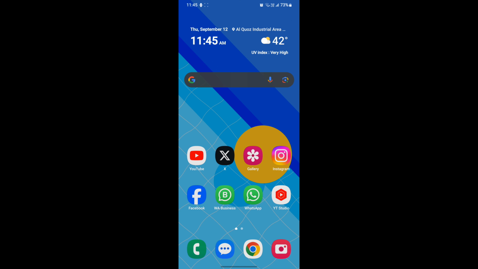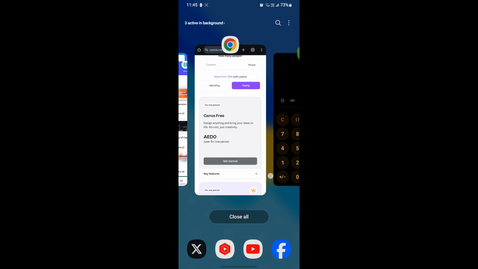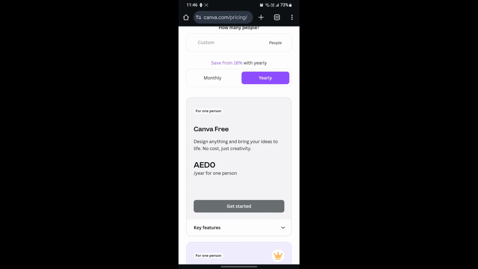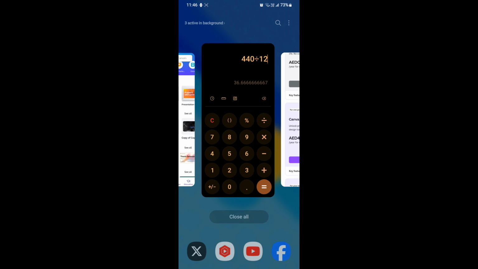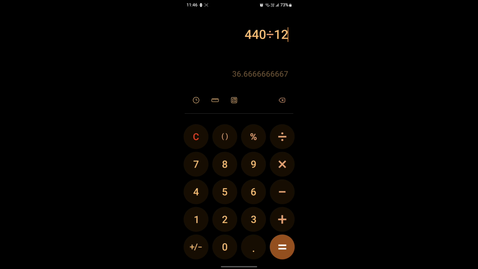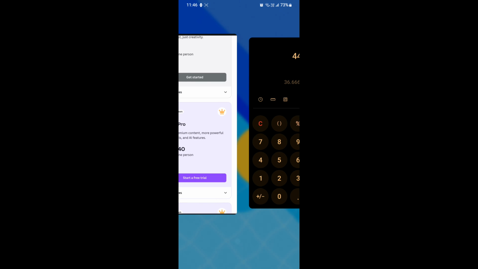So first I will show you the pricing of Canva. So here is the pricing. You can use it free of cost, but some features are missing that are very essential for your editing. So here it is 440 dirham per year per person. So if I divide, then it's 36 dirham per month. So I will give you this free of cost.